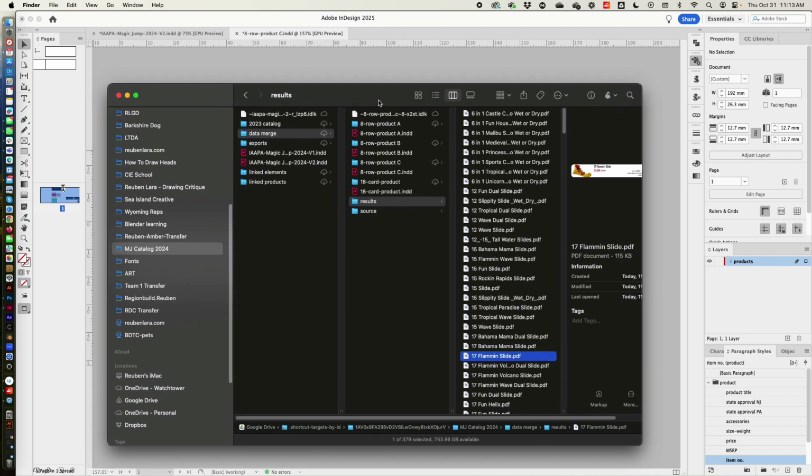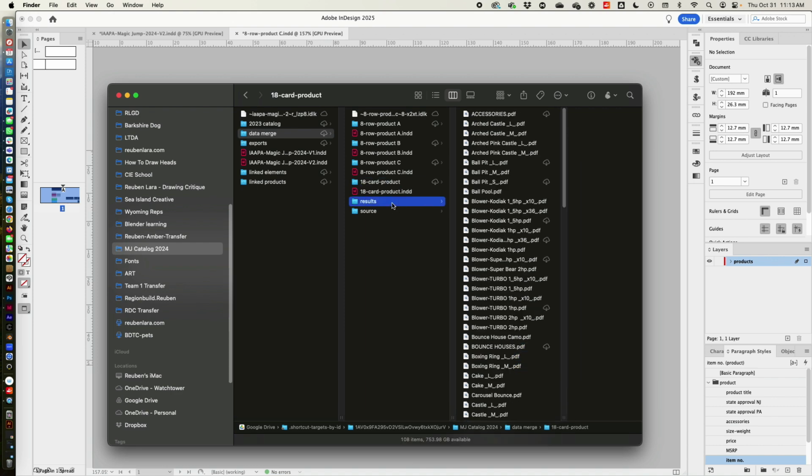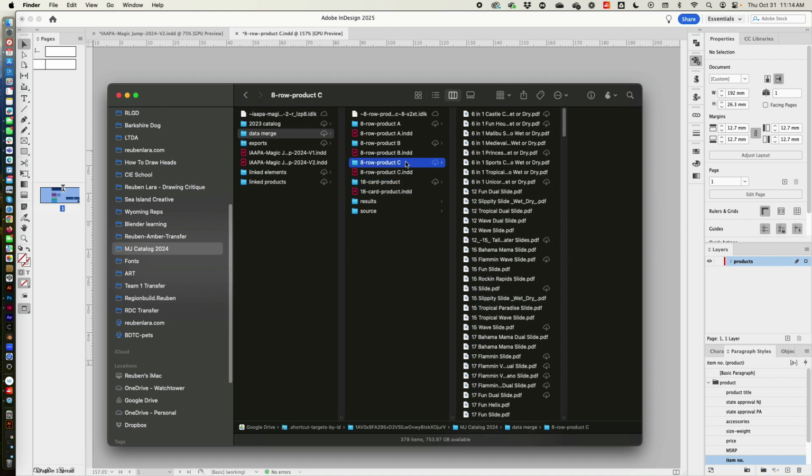Now, what I usually like to do is keep one set of PDFs per design so that we can uniquely transfer individual products that we want attached to certain designs, right? So I already had a previous 8 row product folder here. This is not linked to anything. This is just my previous export. So I'm just gonna get rid of that. This is gonna be my new 8 row product. Just a little housekeeping here. This is the latest result of this design.